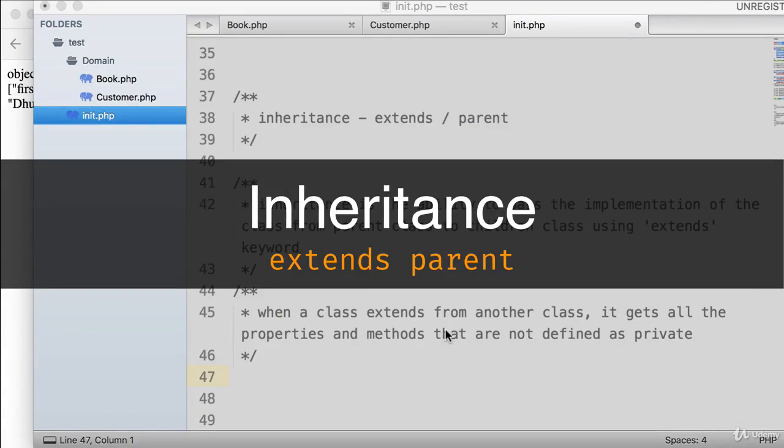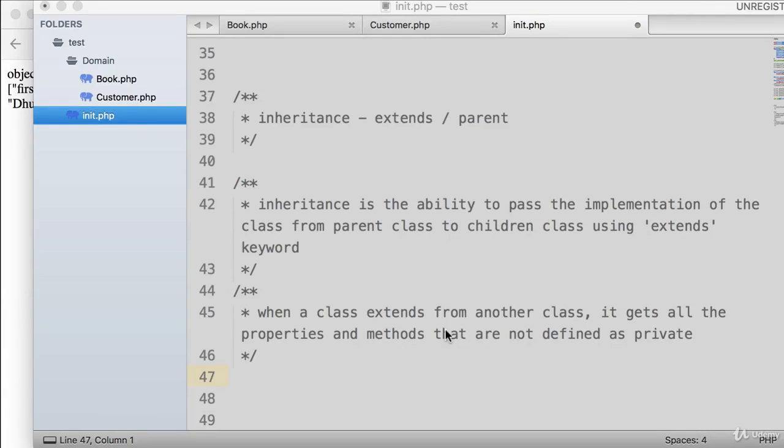Now in this video you're going to learn about inheritance. So how one class can extend from another class and inherit the properties and methods, from parent to children classes. Inheritance is the ability to pass the implementation of the class from parent class to children class using the extends keyword.